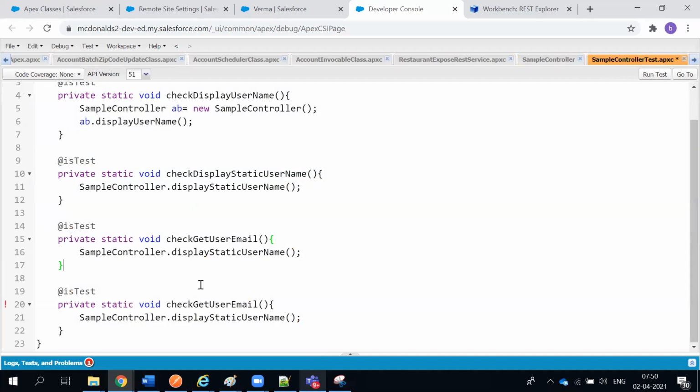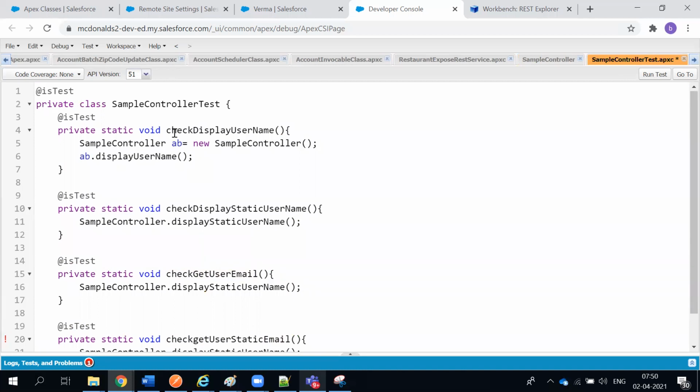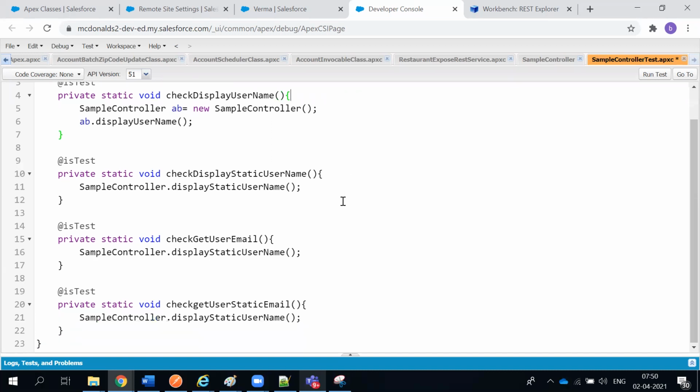Oh, this is a non-static and this is static. Okay. If you're doing original test, you can check, say, check display username. You can write it as positive, something like this. And then for the same kind of negative also, in terms of if you're decrypting some data and you're playing with it.